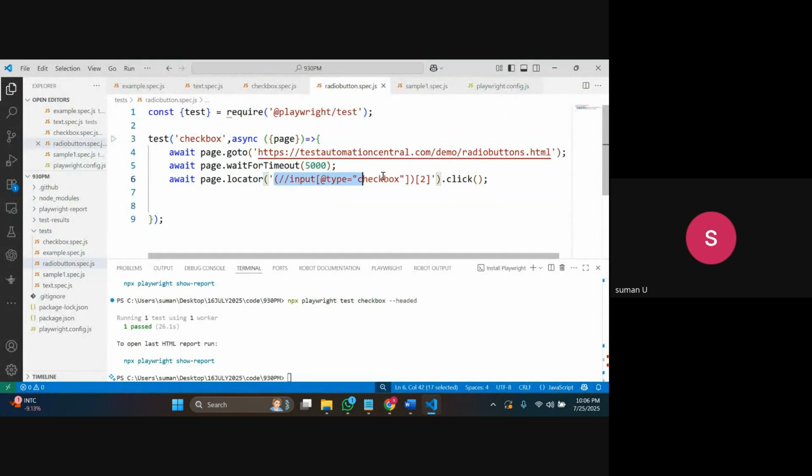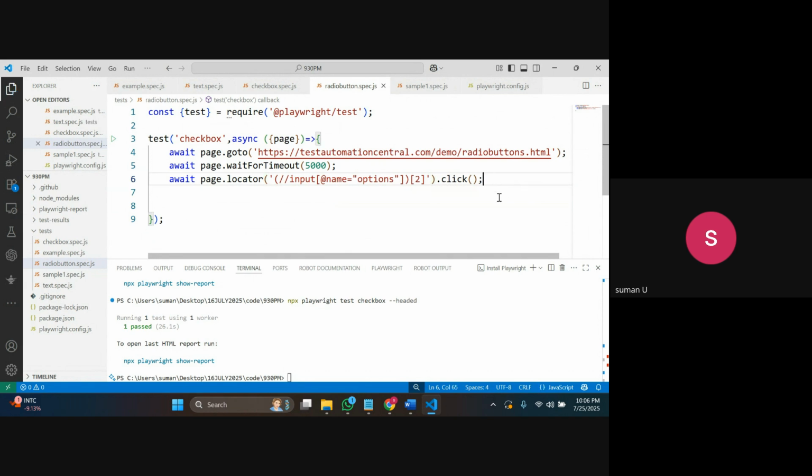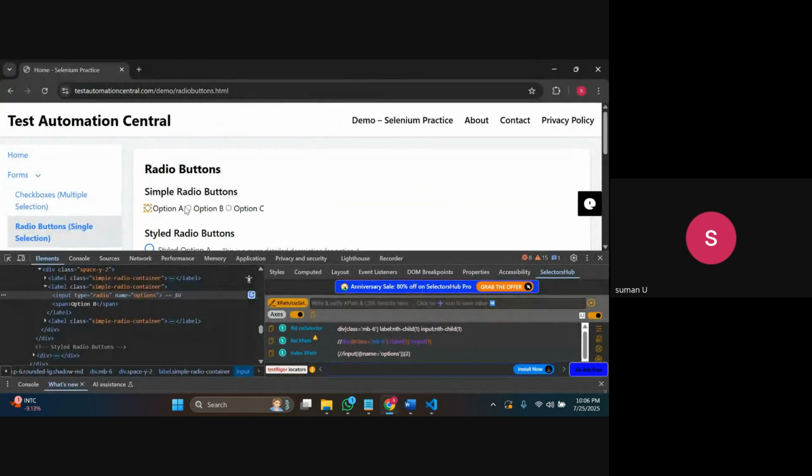Then I need to copy that particular value here. And whenever you see any single quotes within that XPath, just change those single quotes to double quotes. Now we are going to select that particular radio button. Whenever you go here, I am able to select this particular radio button. Now I need to select the other radio button, and then the other radio button.